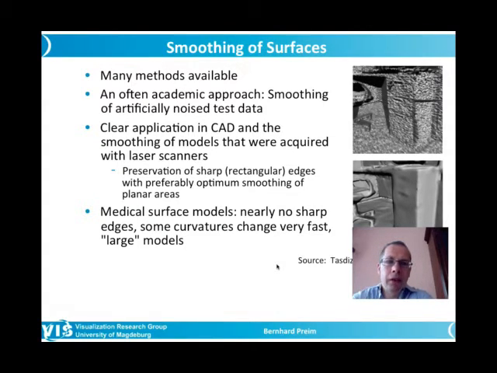They have some data, they add a certain level of noise artificially, and then apply their smoothing algorithm designed for this type of noise, and surprise, surprise, they could remove this noise and reconstruct a smooth model again. Yeah, that is nothing that helps in medical visualization a lot. In computer-aided design, this is often used.